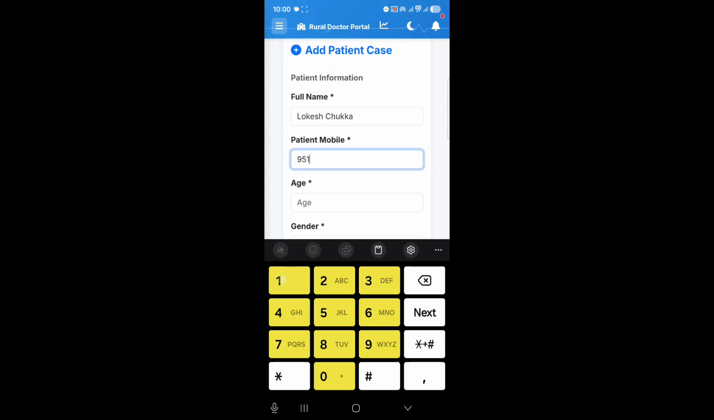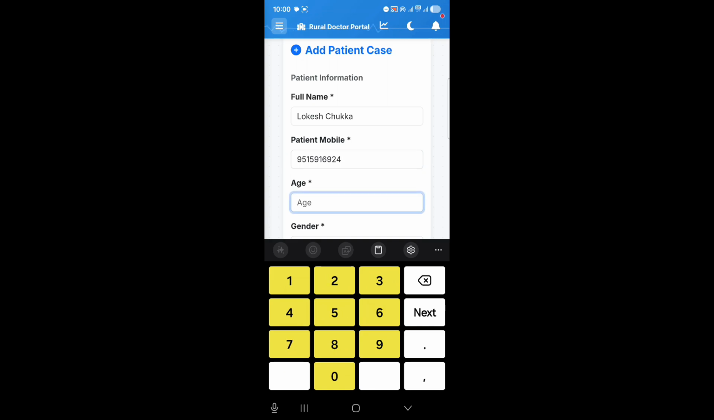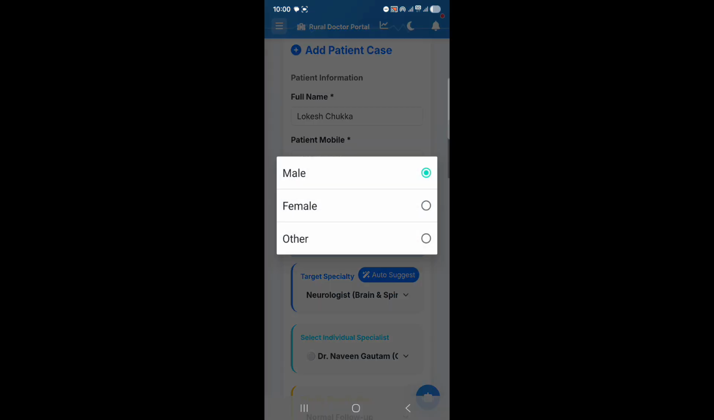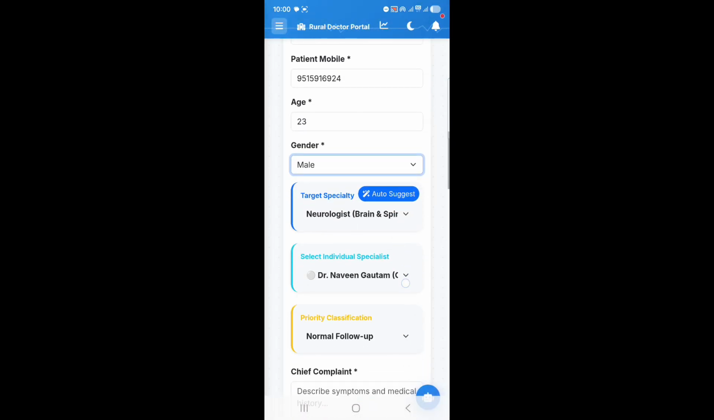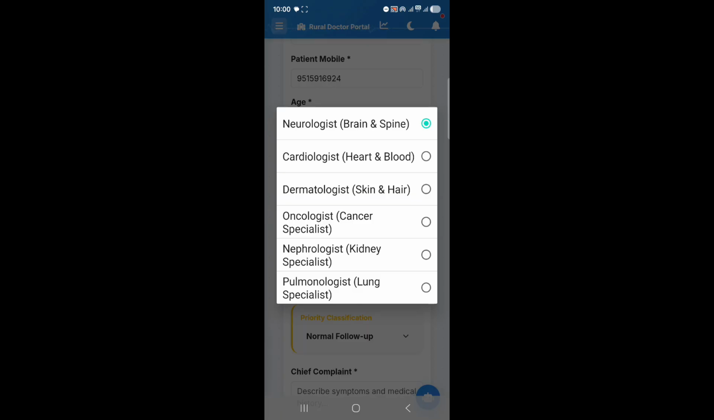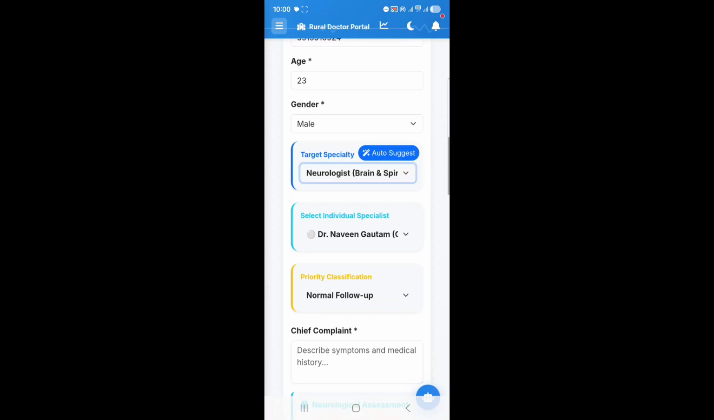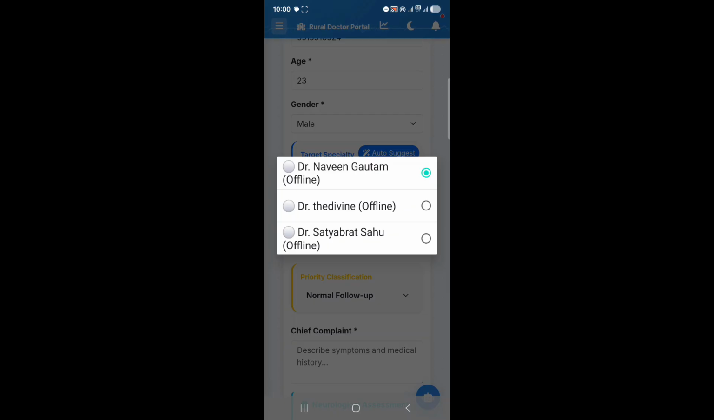9515916924. That sounds correct. Then some age and gender. Then there are different specialists, but I am using neurologist for this. Here you can see the three doctors that have already been registered as a neurologist.